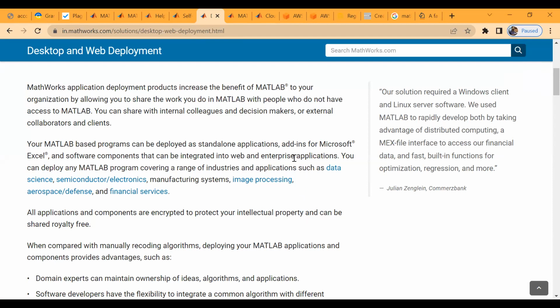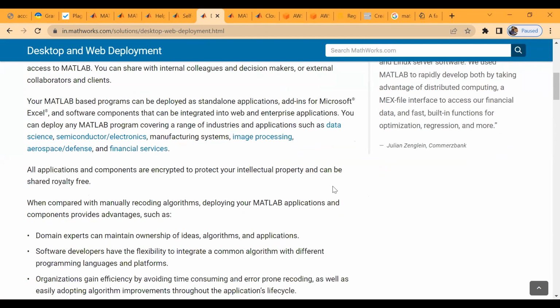You can create add-ins for Microsoft Excel. Software components can also be integrated into the web. You might have seen how you can interact with some websites: you put data over there and then it creates the plots. That is some kind of web deployment. This can be done for a diverse range of industries and applications like semiconductor, electronics, manufacturing, aerospace and defense, and for data science, financial services, image processing, and signal processing. You can create apps and programs for deployment.